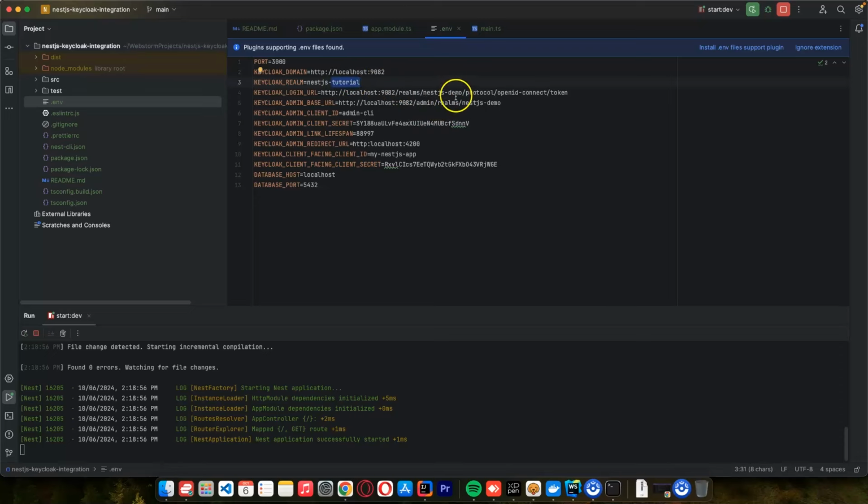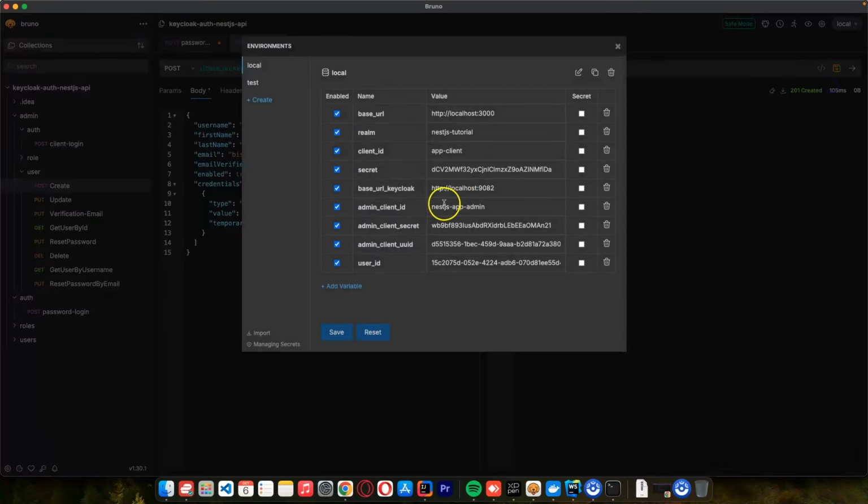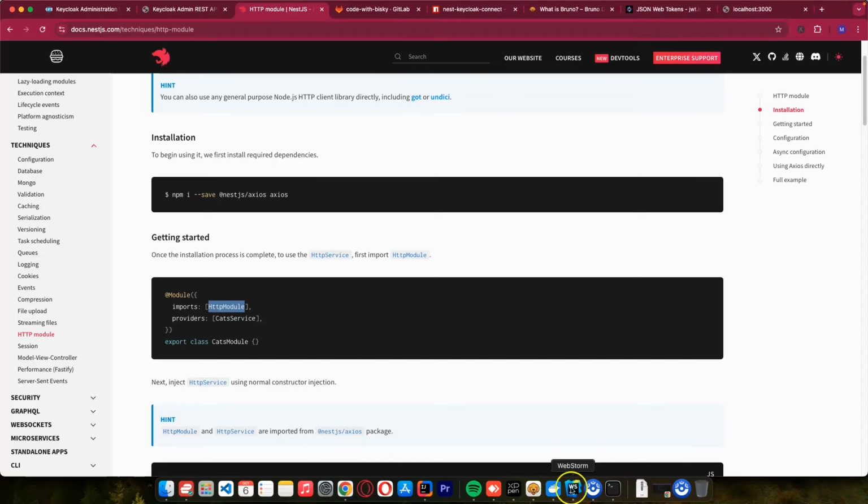So I'll copy this name and put it here. This is the URL that you are going to use to log in as a client. And for the client ID, we have the client ID that we are using here. We can copy it from our configurations, admin client ID. This is the one that we are interested in. And I can copy.